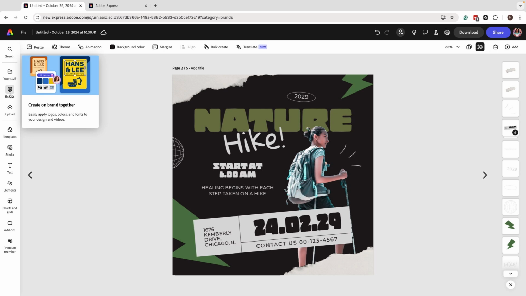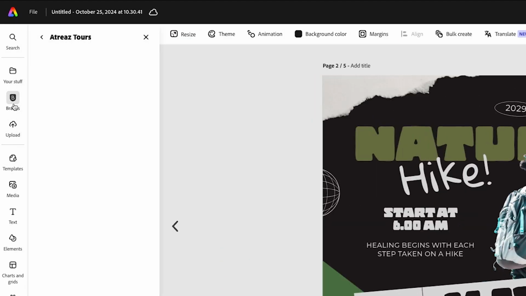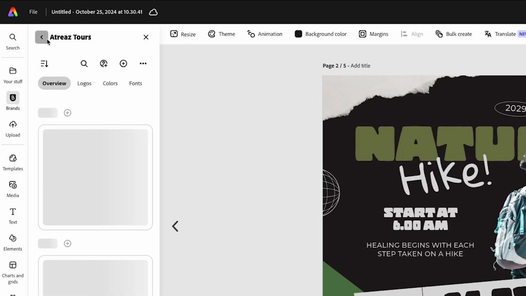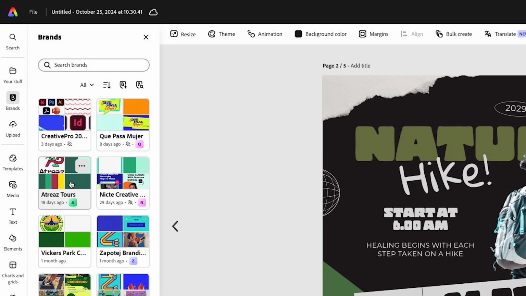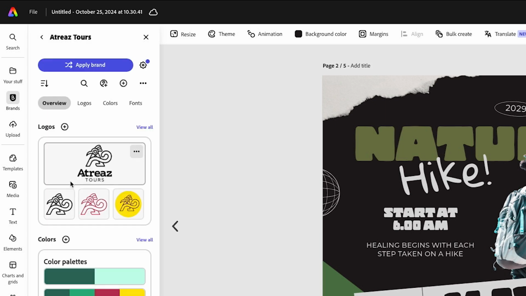Now, I found this template here for free inside Adobe Express, and I want to apply my brand. To apply the brand, I'm going to go to brands on the far left, and I'm going to search for that particular brand that I want to use. I have several, so I'm going to use Atreas Tours. I'm going to select that, and I see this apply brand button.